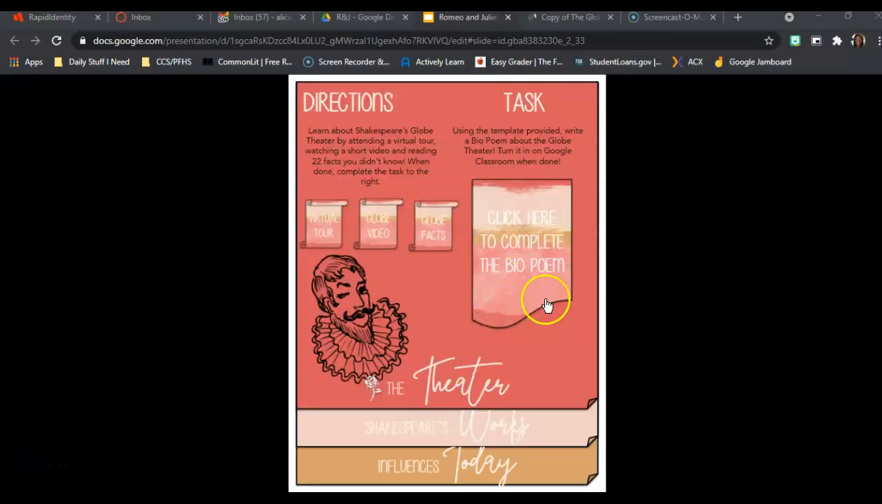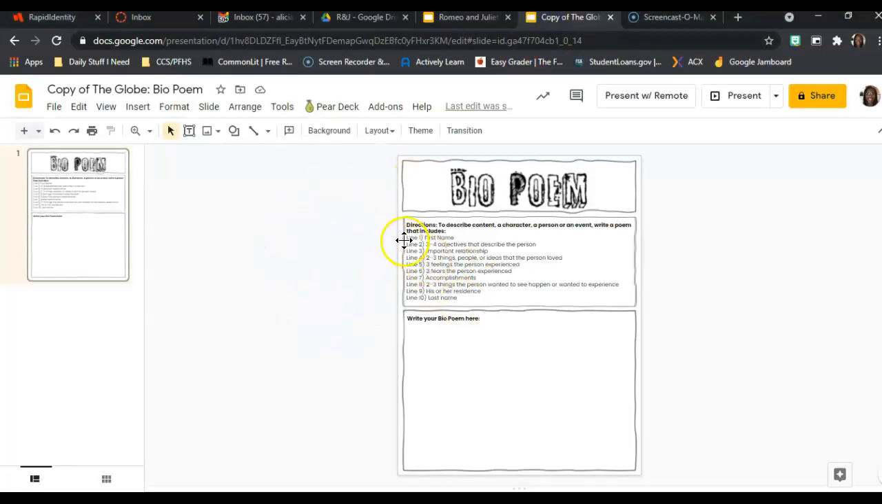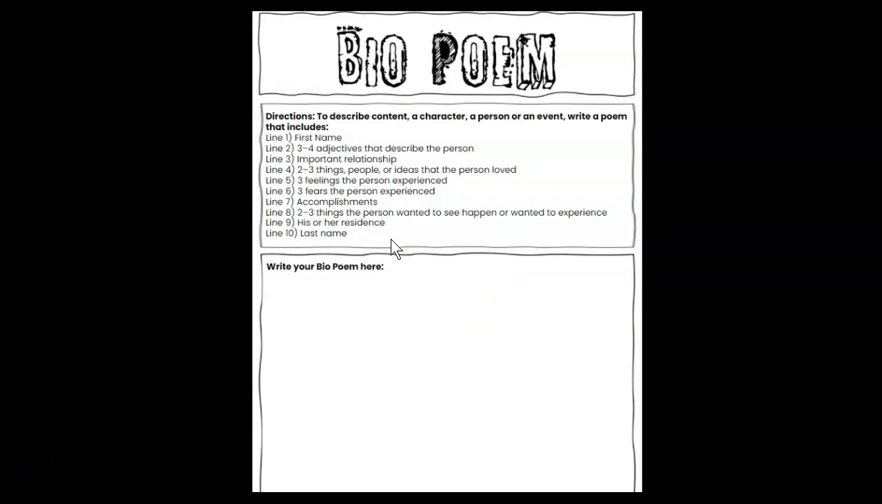All right, the next tab is the theater tab, and it's going to give you some information about the Globe Theater that Shakespeare had his plays performed in. These links right here take you to a tour, video, and facts about the Globe Theater. But then your task is going to be writing a bio poem. So when you click here, it's going to come up and it's going to say copy the bio poem. All you have to do is make a copy, and then this will be the doc that comes up there. So you'll be writing a bio poem that describes the Globe Theater.